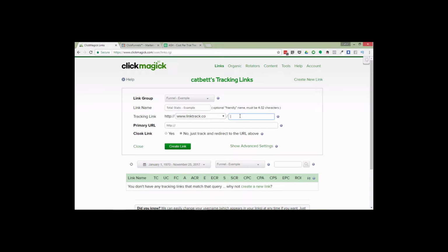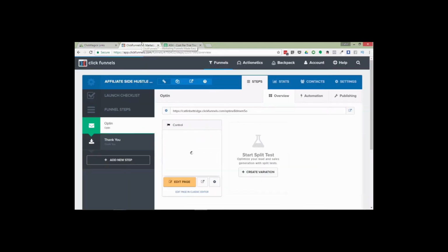Link ID, you could put something like /opt-in here, but I usually just leave that blank because no one really sees it anyway. They click a link in an email, it redirects them right away. If you leave it blank, then Clickmagick will just assign a random URL slug, and that's totally cool for what we're doing. And then for primary URL, this is where they're going to be redirected to when they click the link. So we want them redirected to our opt-in page in that case.